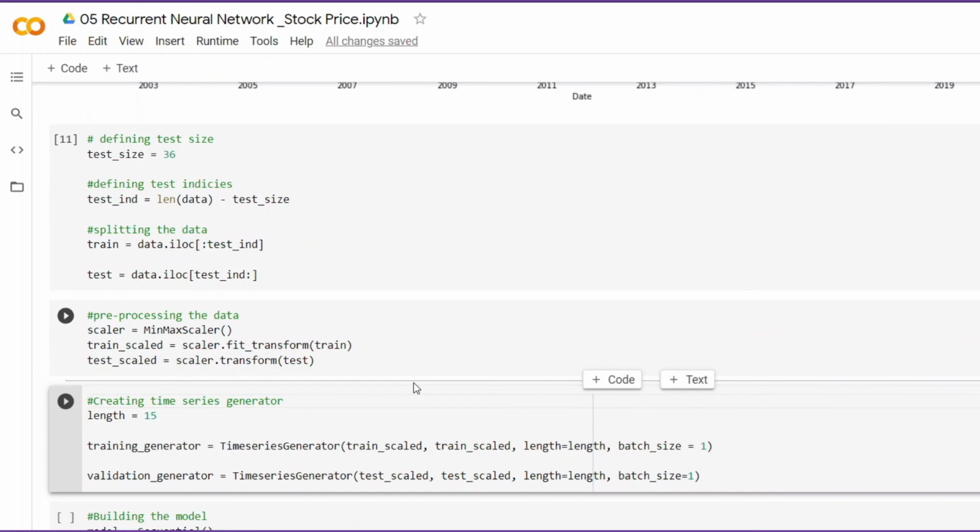So first we have instantiated the time series generator. Next we have to pass a few parameters. So first we have to pass the X values, that is our scaled training set. Then we have to pass Y values. In this case, we need to pass the same data set. Next, we have to define the length. So this length is nothing, just X values we want to consider. For example, in the slide, we took 4 values. Here I have taken 15 values, that is 15 months of data. And the 16th month will be the Y value.